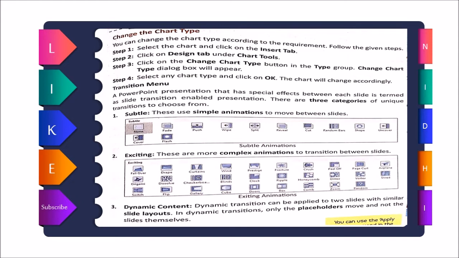Next is the Transitions menu. Transition menu means in PowerPoint we are having an option of showing objects on a slide. So we can choose the transition. Transitions means how objects will appear on the slide.